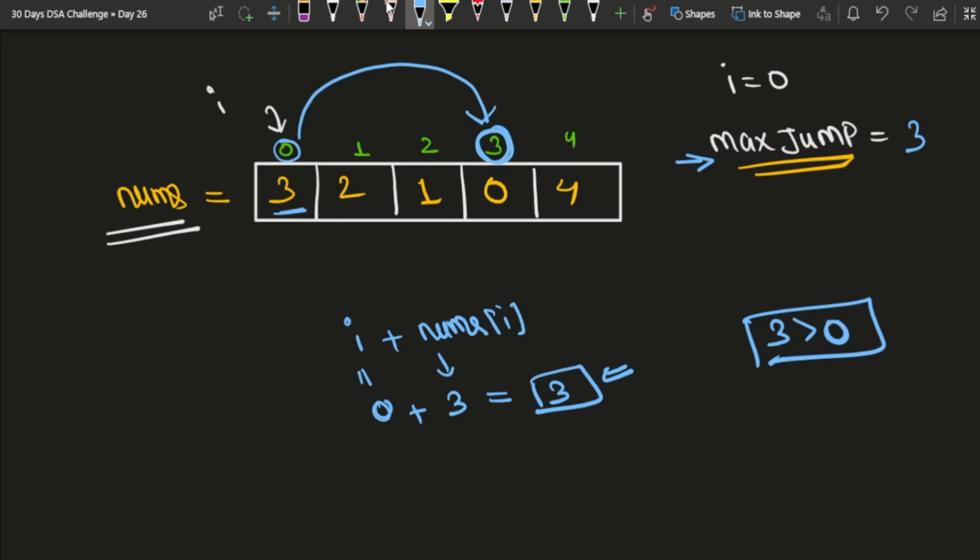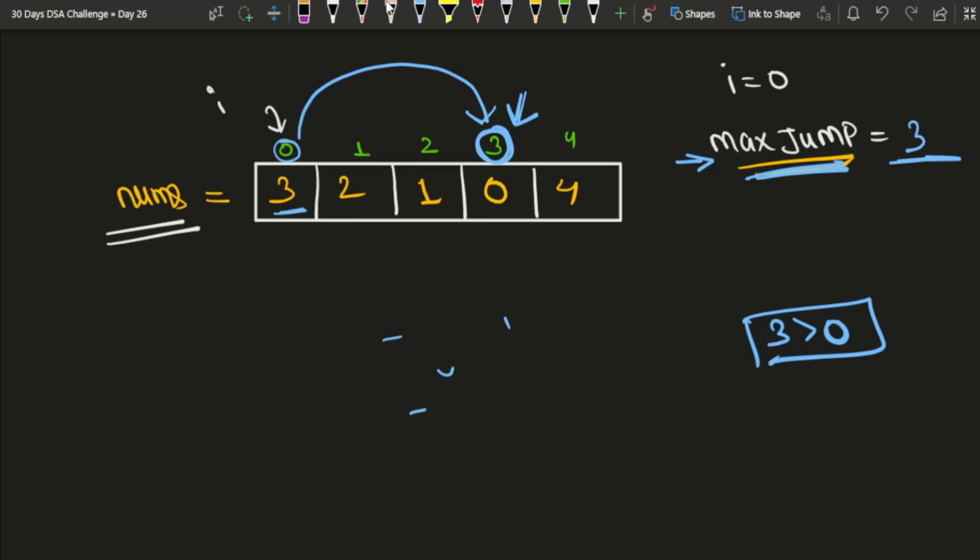Just hear it very carefully: if my maximum jump is equal to 3, it means that for us it is definitely possible to reach this particular index. So now we will increment our i. Now my i will point to the next index, which is index number 1.